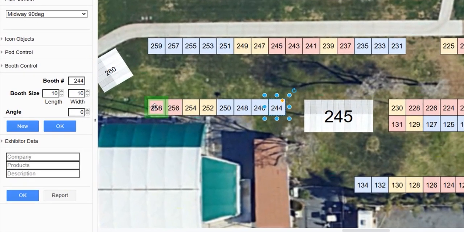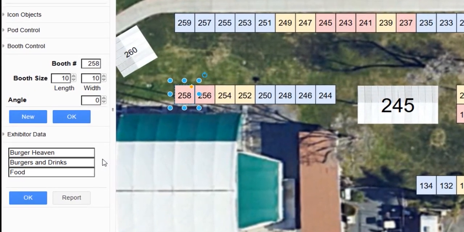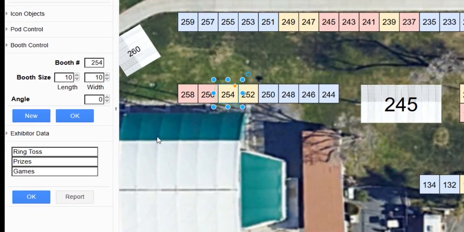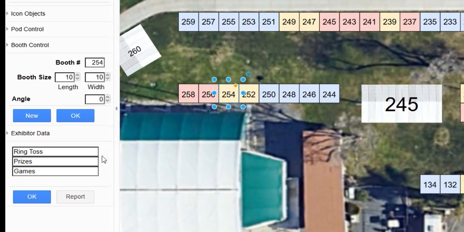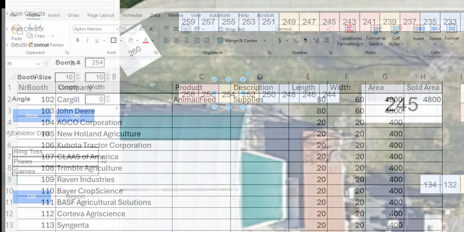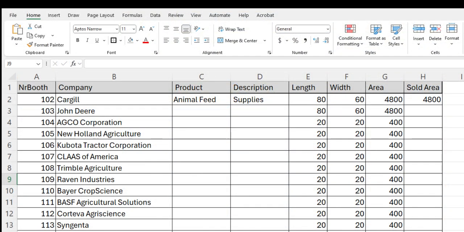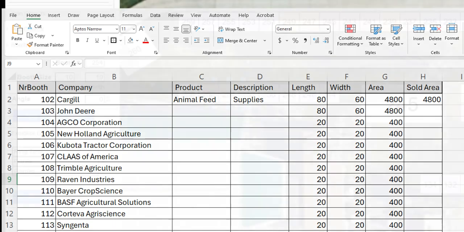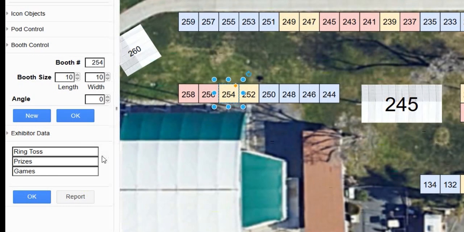Vendor names with other information can be assigned to booths, and this information is saved as part of your saved layout. Clicking the Report button instantly provides an exhibitor list and booth inventory. Booths can be color-coded for category and sales status, and the booths themselves can be labeled with multi-line titles.